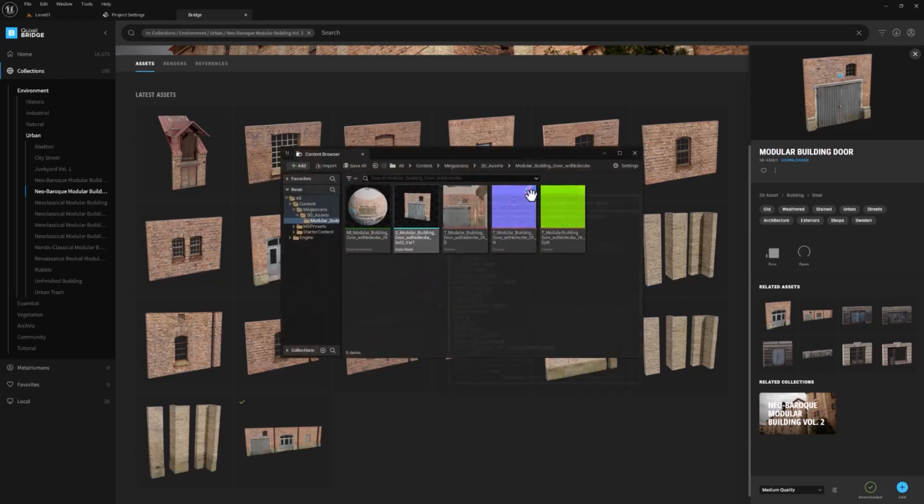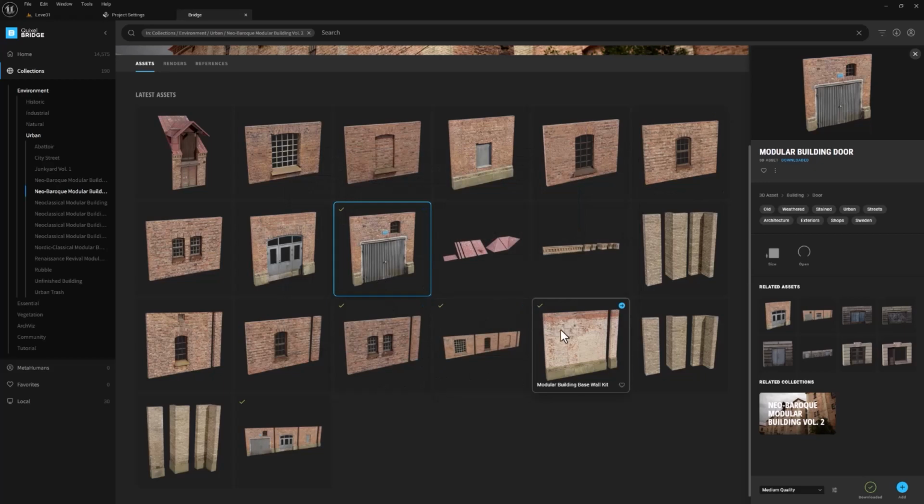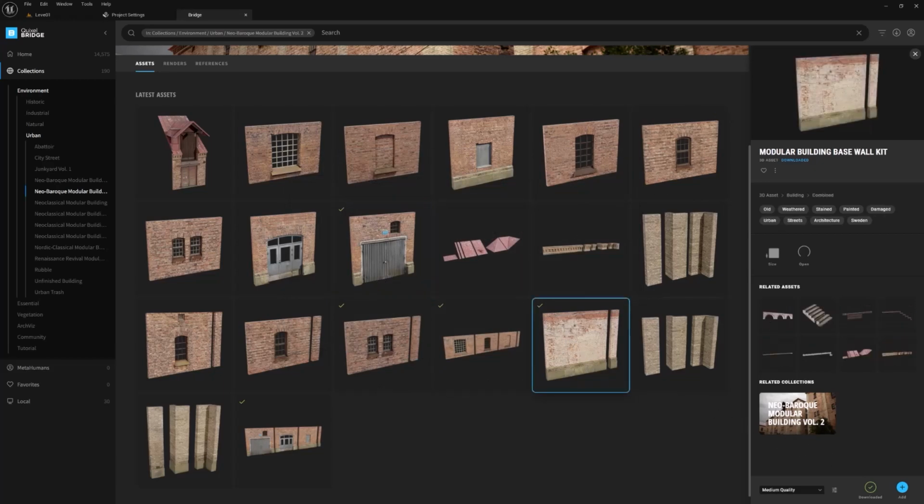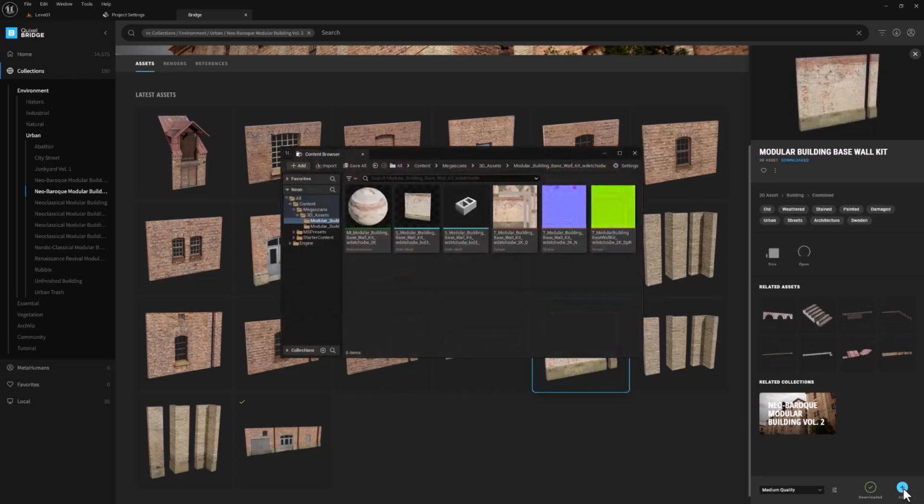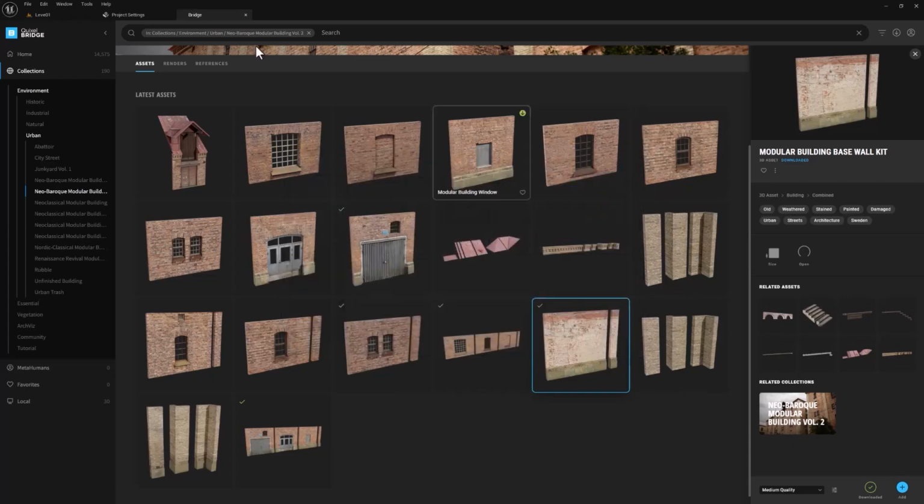And it shows you where it puts it. Notice it put it right here in my content folder, in a new folder called Megascans, in a folder in there called 3D Assets, and then in a folder called Modular Building Door. So I'm going to go ahead and get that plain wall, though, too, and add it. So now I have two things.